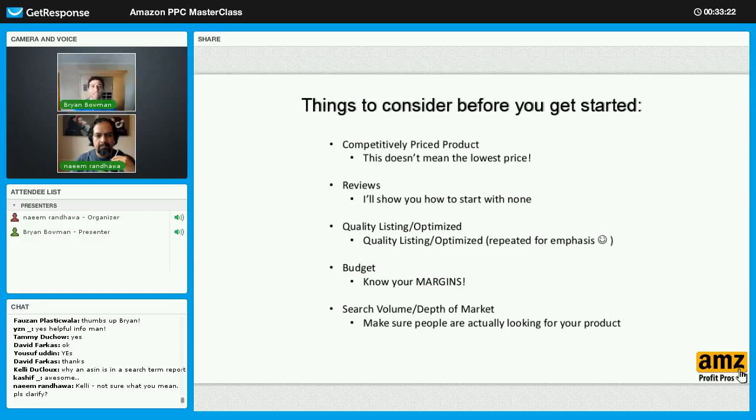Okay? Because again, the data is only as accurate as the conversions that we're getting. Right? So we're running a bunch of traffic, but people aren't converting because the listing isn't optimized. That's not going to help us in terms of optimization of our campaigns. Hope that makes sense. If it doesn't, ask a question, and I'll make sure to clarify that.